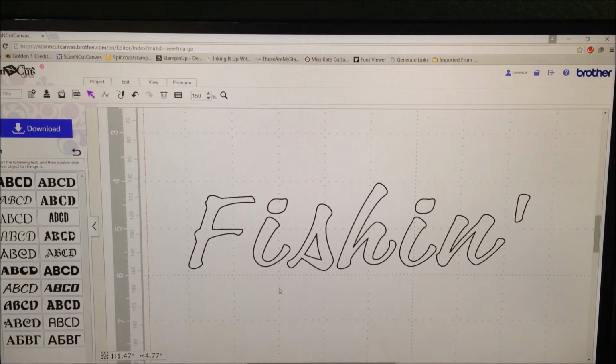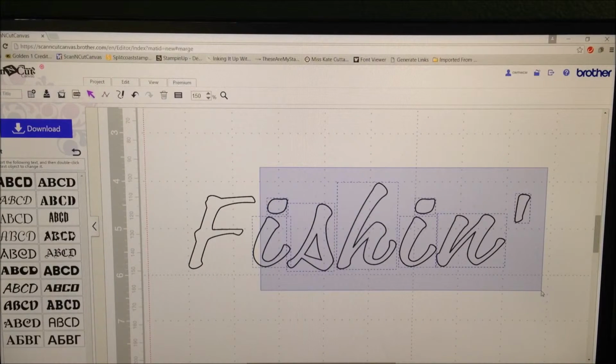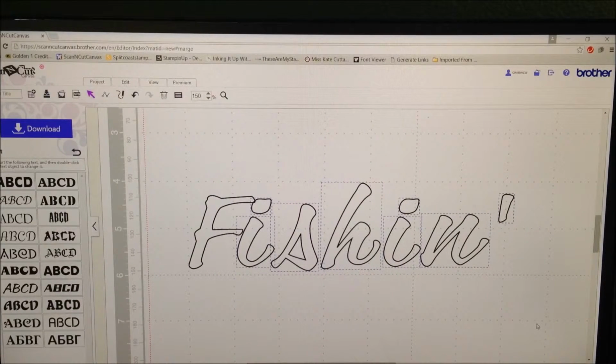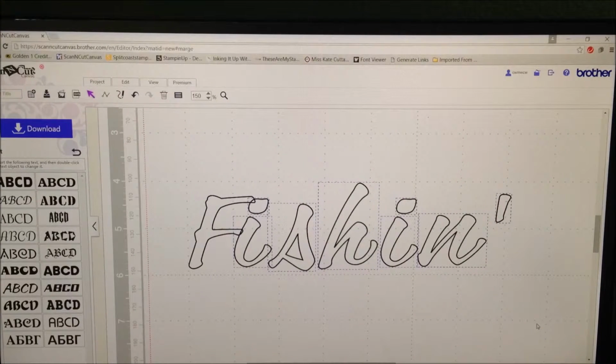Okay, so now we're going to go down to the fishin', and I'm going to show you a different way of doing it. In this instance, I'm going to select all of them except for the F. Now I've got all of these, and I'm going to nudge them all at the same time. I want the dot of the I to be overlapped, but I also want the I to be overlapped as well. So then I'm going to hold down my shift key and click on the ones that I don't need to move anymore, and that will deselect those, but these will still all be selected.